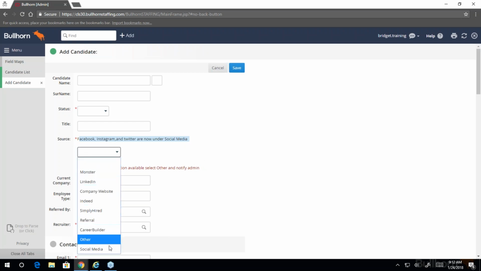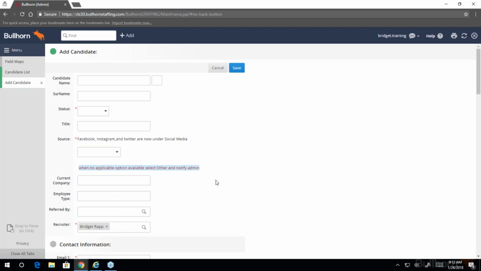If I look at my value list, much cleaner. There's much less that I have to scroll by to get to the actual sources that I use. And I can see social media is at the bottom right where I want it. My hint is also showing here in red. You can add asterisks or exclamation points, whatever you want here, but we can see that immediately Bullhorn implemented those changes that I want to roll out to my team.